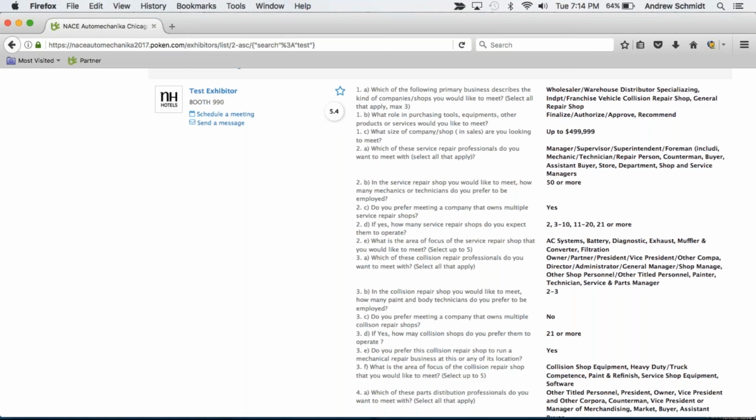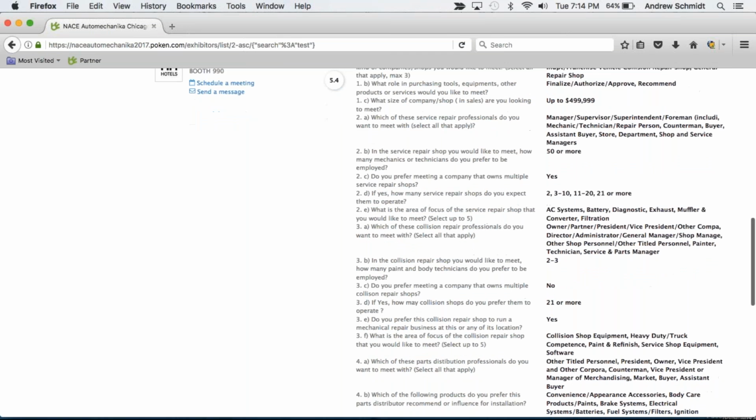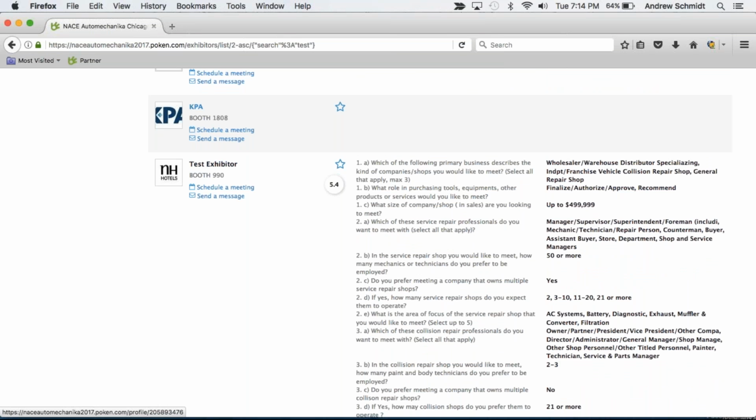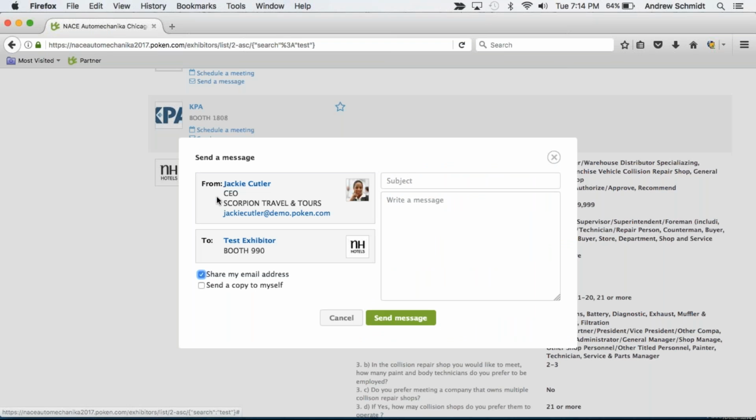Here I can see all the answers they've completed from their matchmaking survey. You can browse through. You can also click on their name to view their full profile for more information. Click on send a message if you'd like to send a message. A pop-up will open and you can add all that information here.